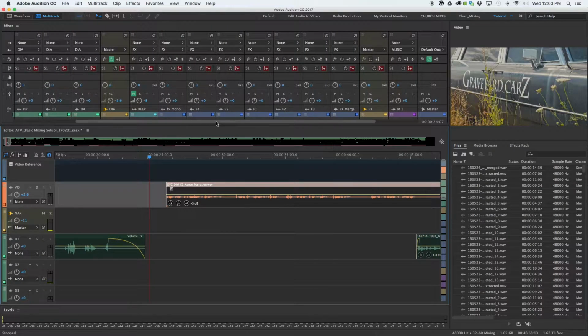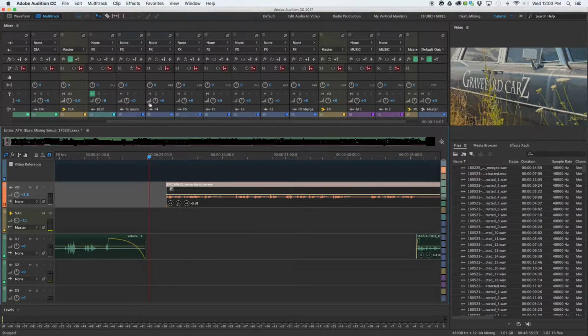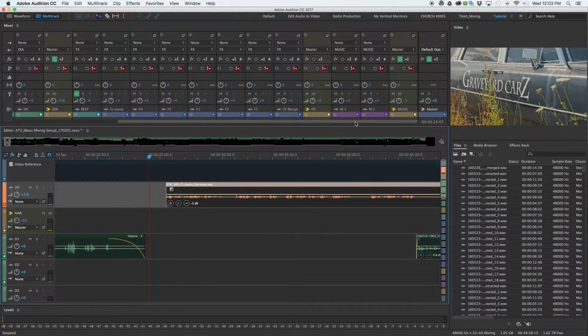And so I've got what I can see up here is my mixing console, and I like that because I can see where everything's being routed. I've got my VO routed to my narration track. I've got all my dialogue routed to my dialogue track. I've got all my effects routed to my effects track. And I've got my music routed to my music track.